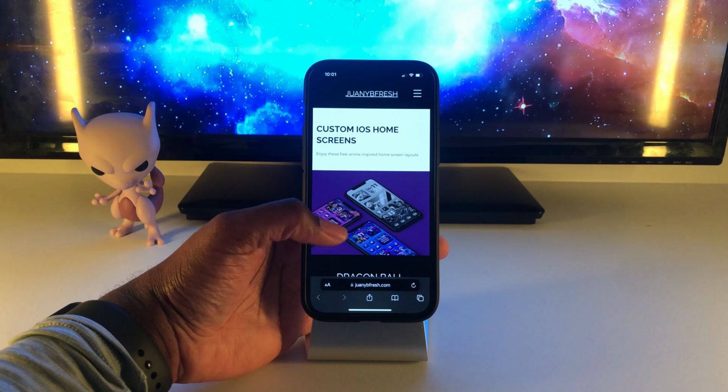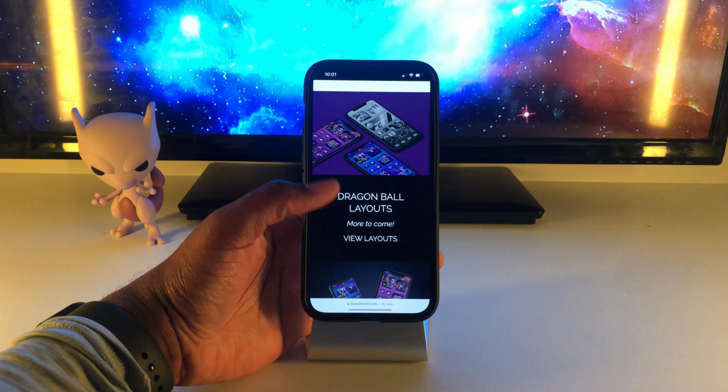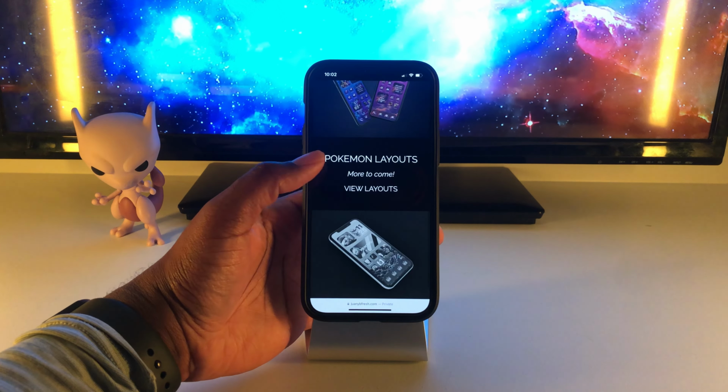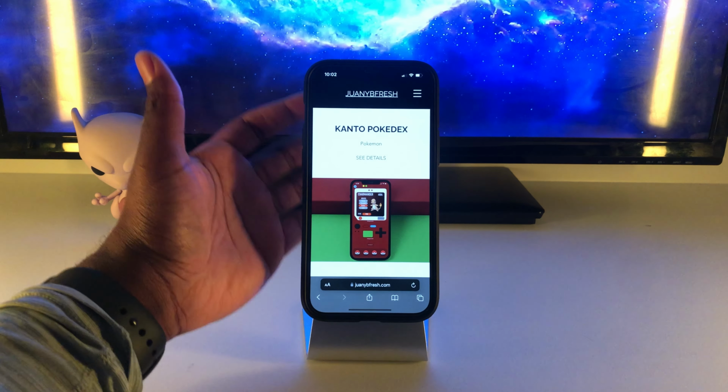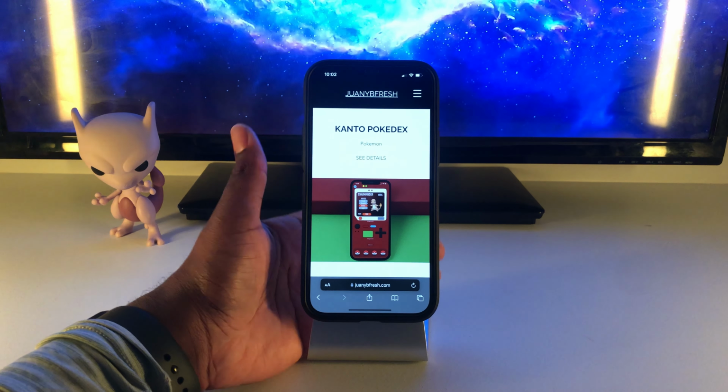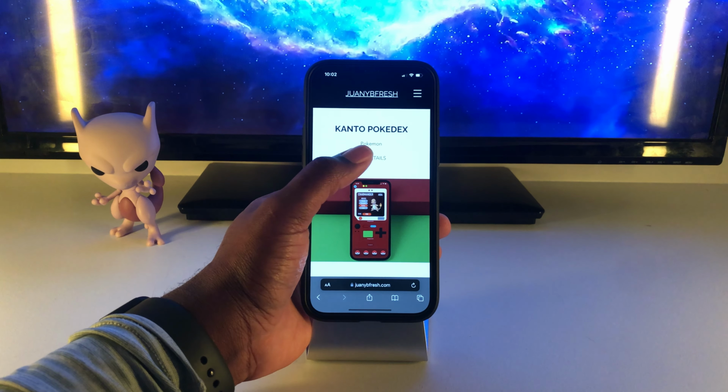So here we have the website. You can scroll down. We have Dragon Ball layouts and we have Pokemon layouts right now. So right here we're gonna do view layouts. As you see, the very first one, we got the Kanto Pokédex one. So here you want to go ahead and hit see details.